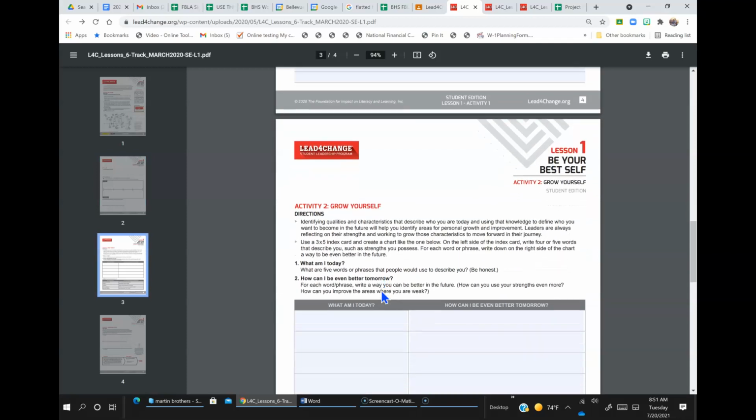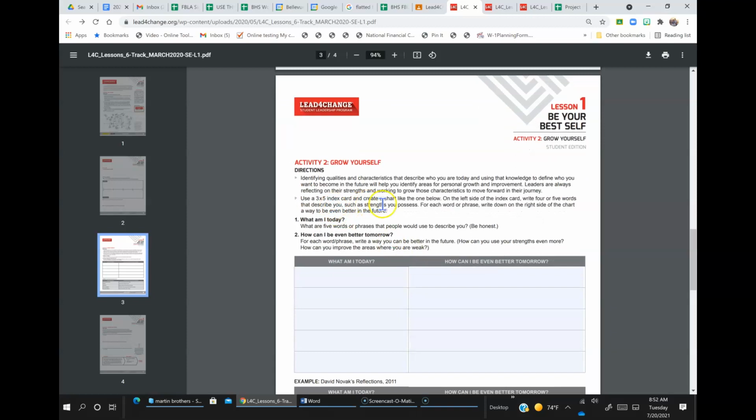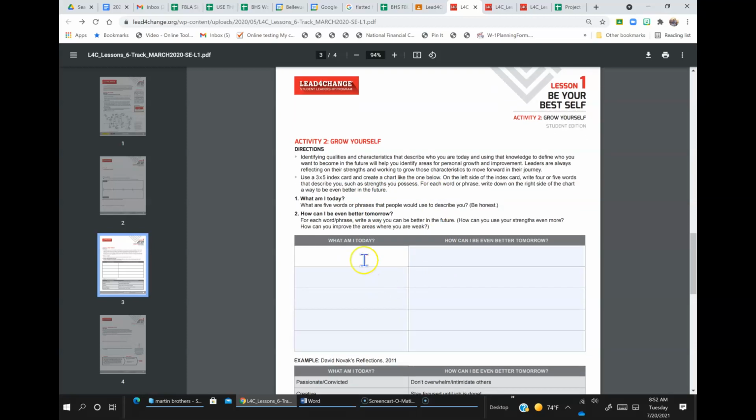Identifying qualities and characteristics that describe who you are today and using that knowledge to define who you want to become in the future will help you identify areas for personal growth and improvement. Leaders are always reflecting on their strengths and working to grow those characteristics to move forward in their journey. You don't have to use a 3x5 index card unless you want to. Just do it on a piece of paper, or if you have this printout, go ahead and do it on this printout, or just type it in here. And then take a screenshot of this. But create a chart like the one below, or use this one.